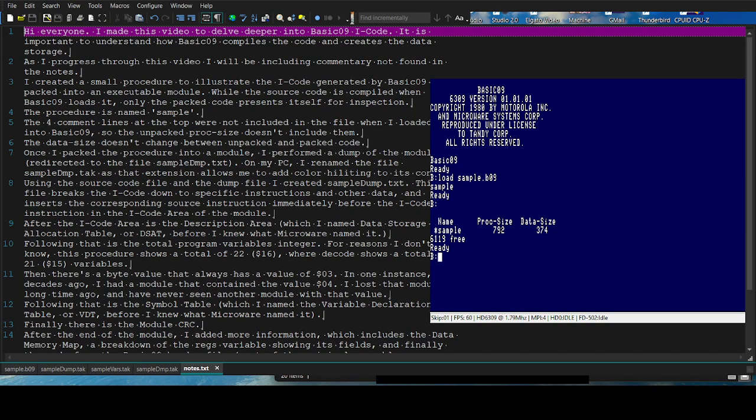I created a small procedure to illustrate the I-code generated by Basic09 and packed into an executable module. While the source code is compiled when Basic09 loads it, only the packed code presents itself for inspection. The procedure is named sample.